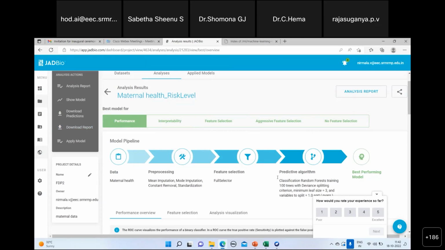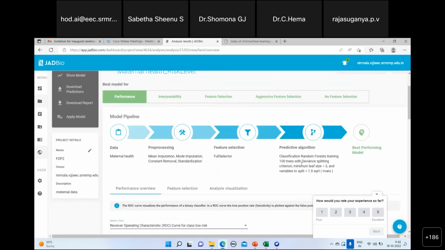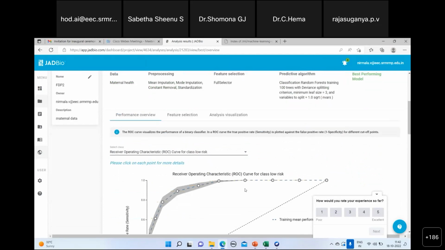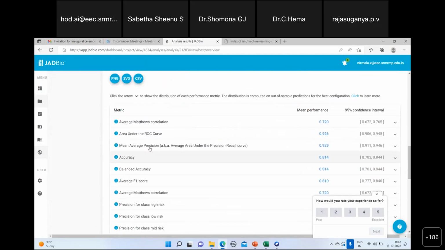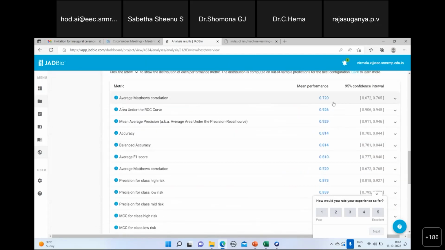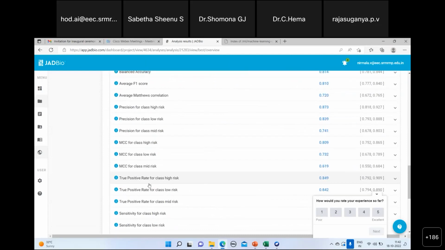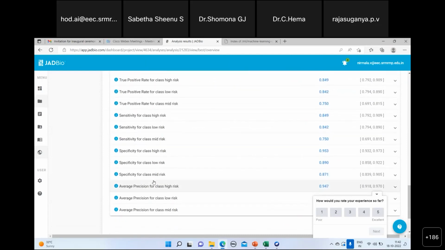So right now we are here in performance. It has selected all the features. It has told you which algorithm, how many trees, what is the leaf size, what are the variables. All the information you need to write a paper is available here. It gives you the curves. It gives you the average Matthews correlation coefficient, accuracy, balanced accuracy, precision, true positive rate, sensitivity, specificity. You name the metric and it has the values for you.